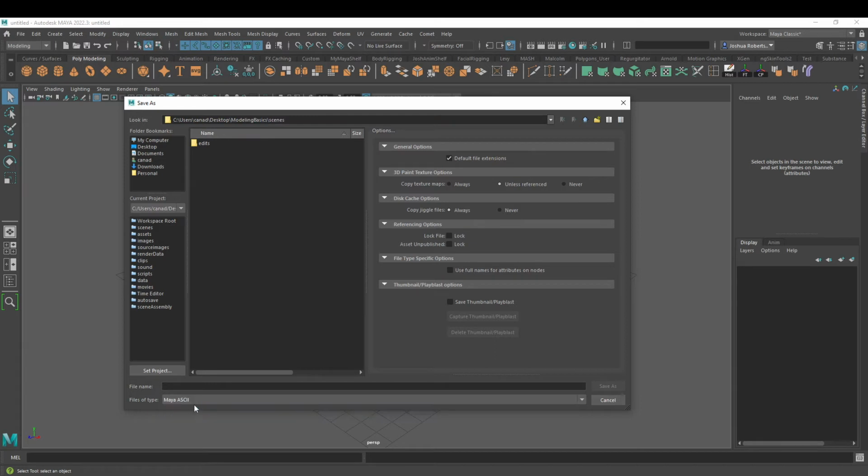We're going to save this as a Maya ASCII. I'm going to have a bonus video afterwards for those that might be more interested in understanding the difference between Maya ASCII and Maya binary. I'm just going to call this Modeling Basics version 0. I'm going to add an underscore just so it's a little bit more clear of what this is. Or you know what, I'm just going to call this version 0 underscore setting up Maya.